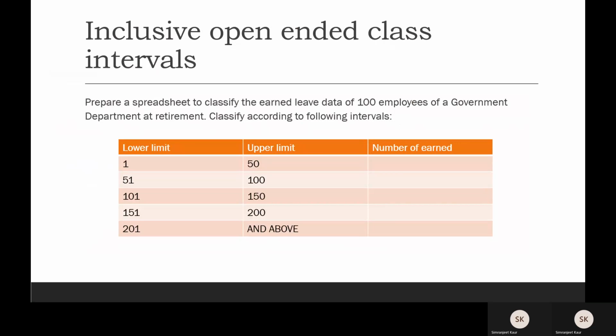As you can see, this data is inclusive. It ends at 50 and starts at 51 and not 50. And it is open ended also because we have "and above" here, right? The class intervals are not closed.